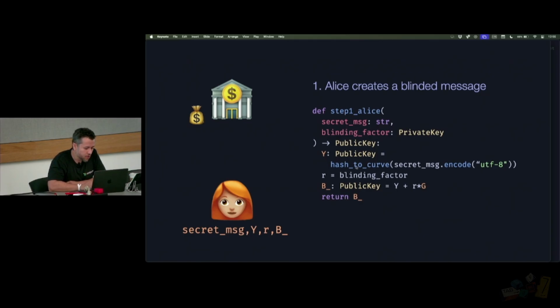We are going to see this hash to curve in more specific when we see the code, but it transforms a message into a point on the elliptic curve, which we are going to call Y. We take this blinding factor and call it r, and Alice computes this B prime, also a public key, also a point, by multiplying the blinding factor by G. G is a pre-chosen point on the elliptic curve that we call the generator point for this curve, and sums it with Y. And she will have this B prime thing, and she sends it to the mint.